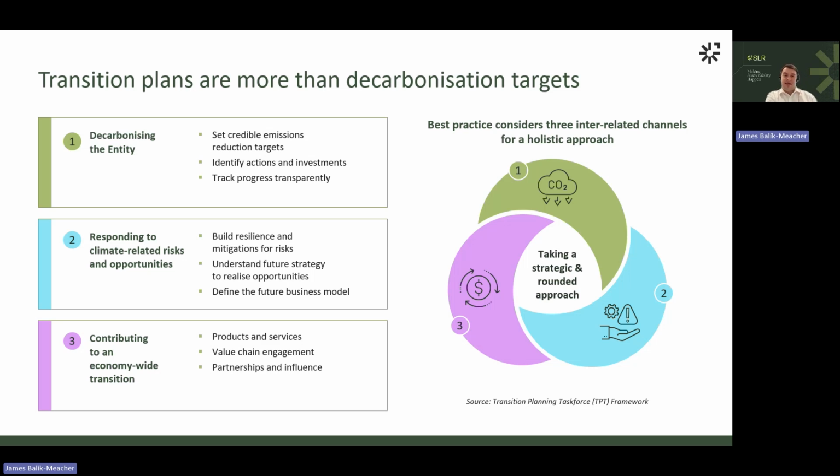You may have set some targets, you may be working towards net zero, you may have some plans in place around funding some of those decarbonisation measures and some engagement on the way already. And it's a really important part of that transition plan to understand how you're going to decarbonise your own organisation. But that is only one part of the puzzle.